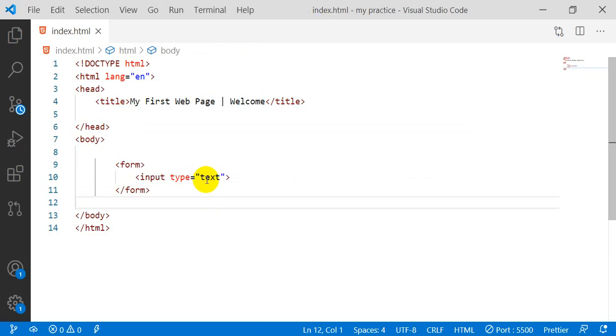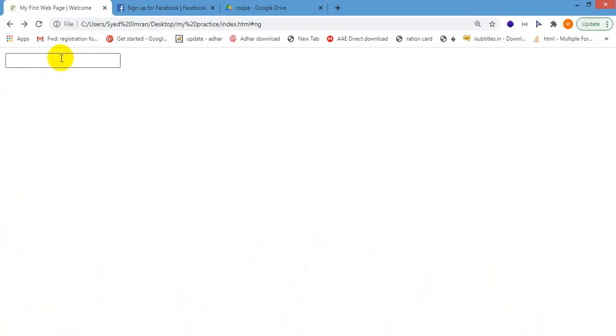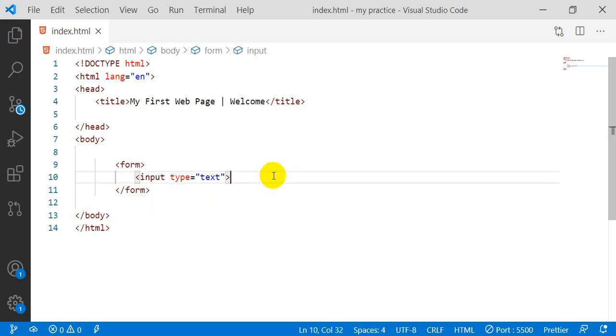So let me save this. What will happen? It will create a box. See, it is creating a box where if you enter some data, the data is visible. So this is type text. Text means the entered data will be visible in the text box. When you enter the data, it will be visible.